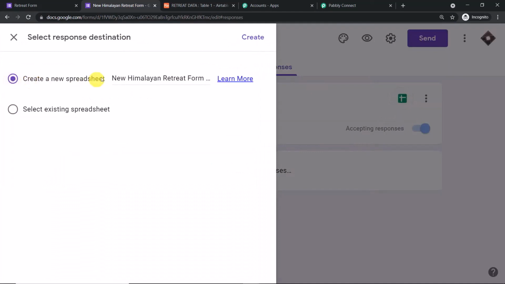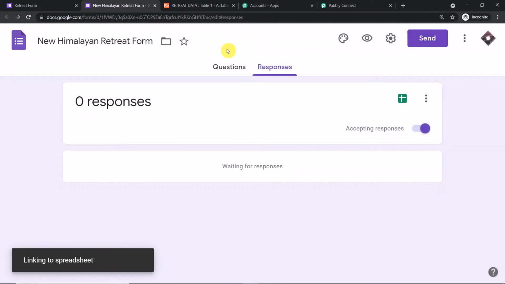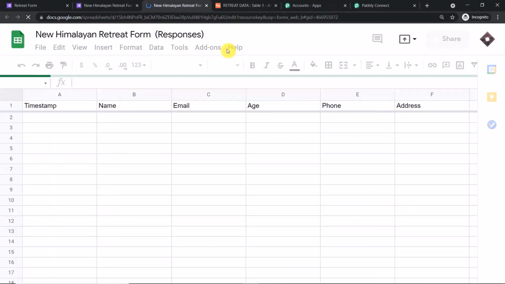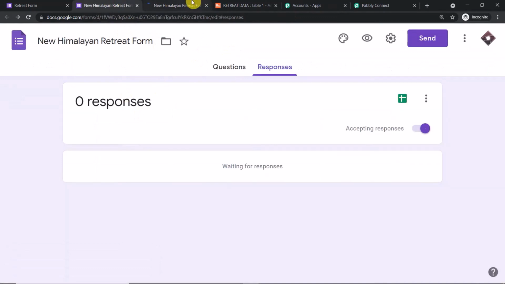So it is giving me two choices, create a new spreadsheet, select existing spreadsheet. We are going with a new sheet. Okay. And the default name is new Himalayan retreat form. So all you have to do is just click on create. Okay, so as you can see, a new spreadsheet associated with this form is getting created.